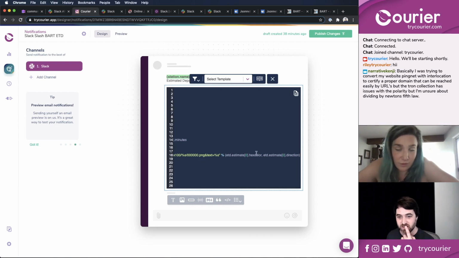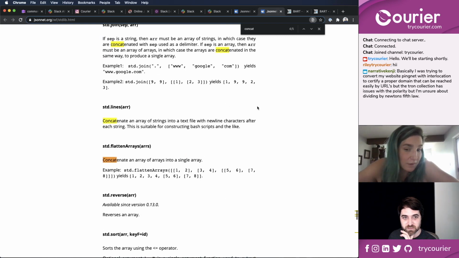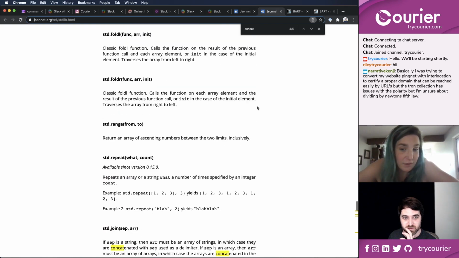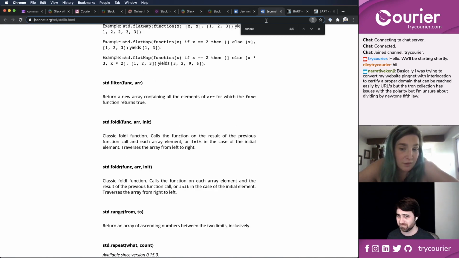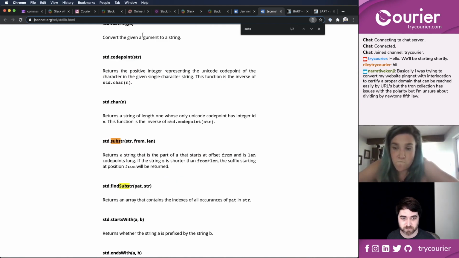Okay. And so for this, I think we're going to need one of those standard functions for a substring. Is there substring? Substring returns a string that is the part of S that starts at an offset from and is length. If the string is shorter than from this length, the suffix starting at the position will be returned.